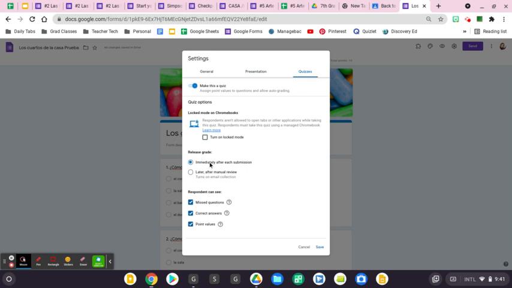Here you have a choice. If you've already predetermined what the answers are and there's nothing that you have to grade manually, and you want the kids to know right away their grade, you can immediately release their grade after they submit it, like when we did the preview and I was able to view my score. If not, if that's something you want to control and you want to release it to them, then you would simply click later after manual review.